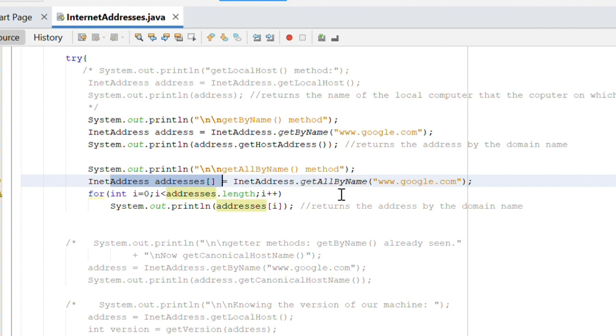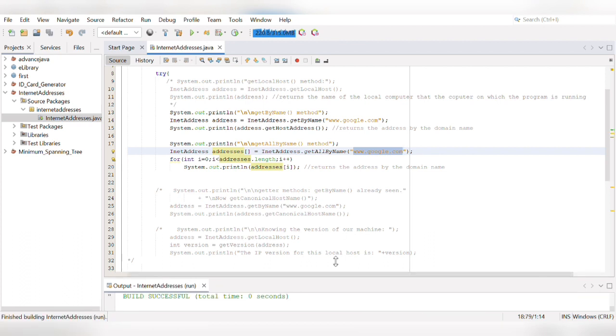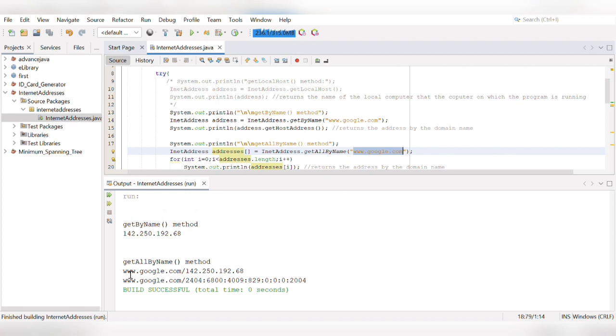So let us check it. What are all the hosts associated with this? All the IP address and host associated with it. So www.google.com has only two host names and IP addresses linked with it. One is the IPv4 and one is the IPv6.